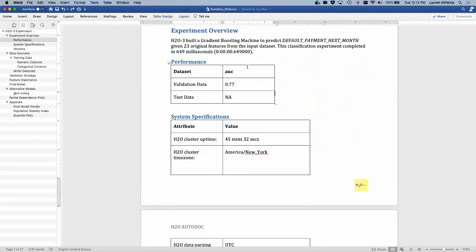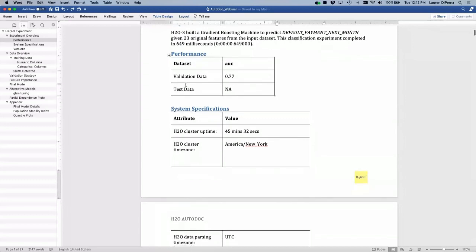The next piece of information is the performance high-level overview. So you can see that I provided a validation data set. You can see what AUC it got. And then you can see that no test data set was provided. So a quick note on the test data set. In the AutoDoc, you have the ability to add additional data sets. So this is a test data set that was not used during the model training phase. So this can be really nice if you have some additional holdout data set that you want to get performance metrics on.